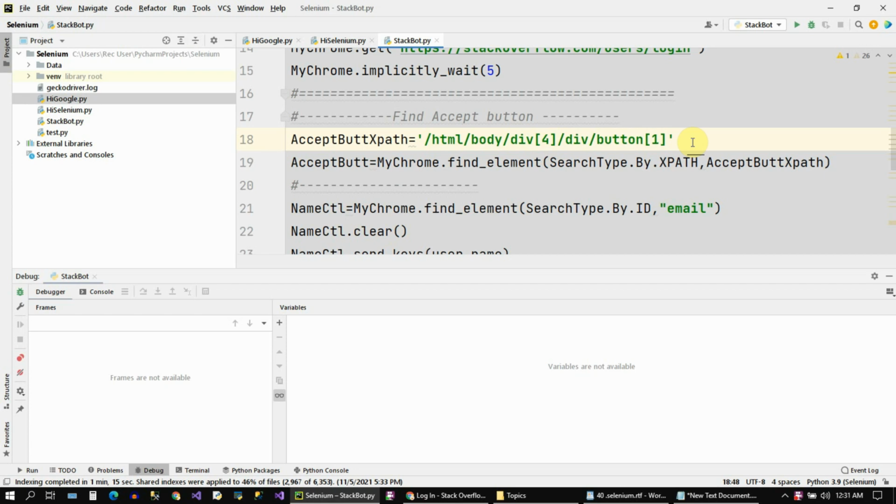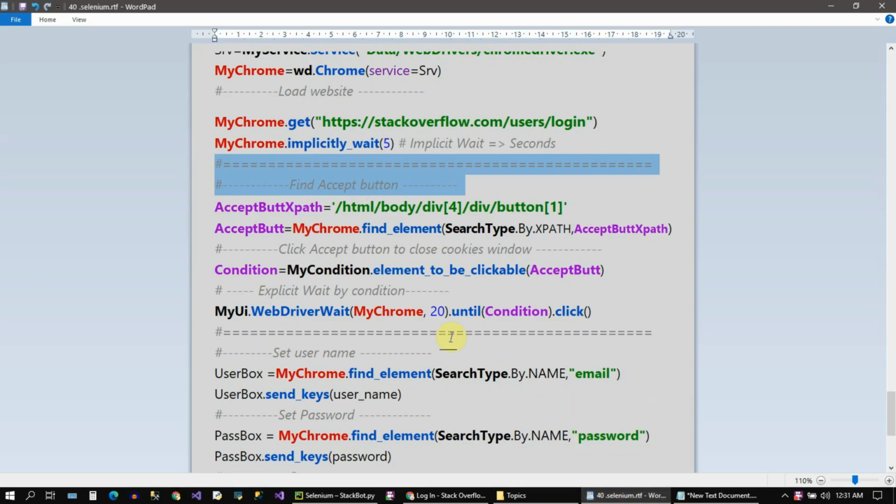Currently we learned how to find and get the button and the controls using the XPath. So what about the next step? In the next step, I'm going to show you how to use the accept button and add the explicit wait using the condition and the UI. It's time consuming, so stay with me.